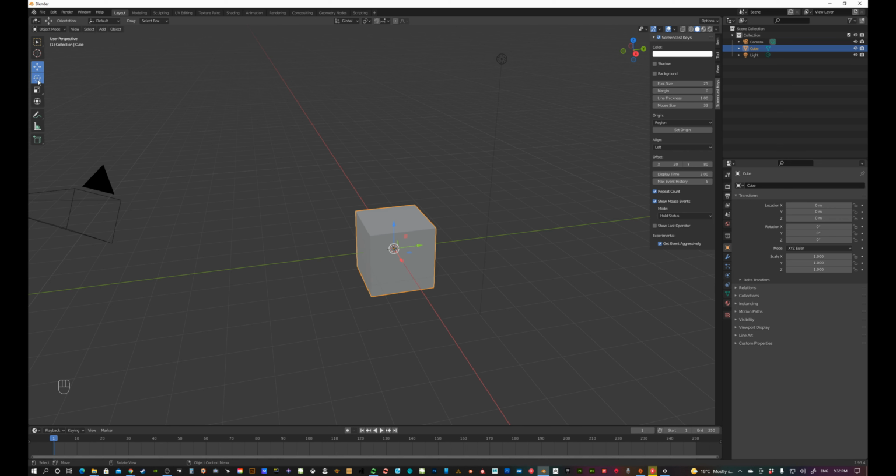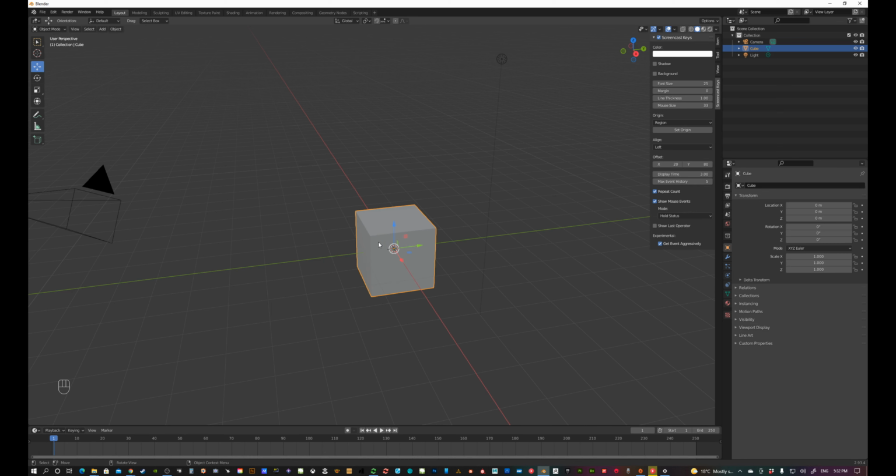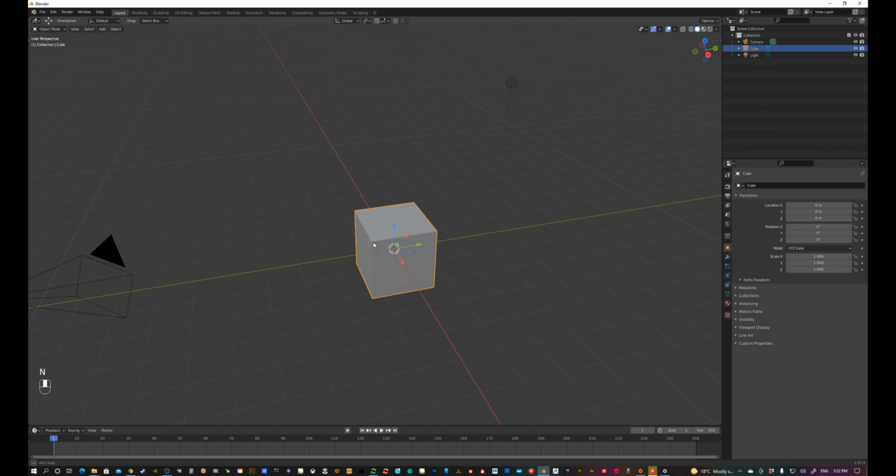Pressing the T key opens or closes the toolbar on the left side of the 3D viewport. This toolbar provides quick access to tools for the current mode, such as object manipulation, selection, transformation, and sculpting tools. In object mode, you'll find tools like Move, Rotate, Scale, and Transform. For now, I'll press T to hide the toolbar, and I'll also press N to hide the right side toolbar.